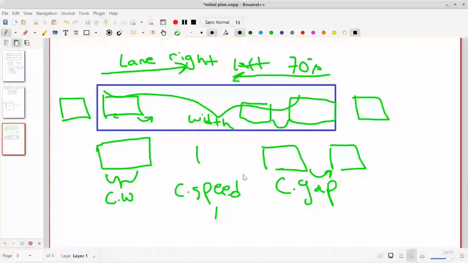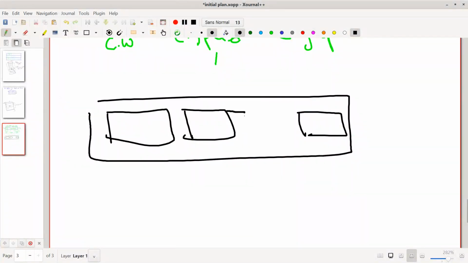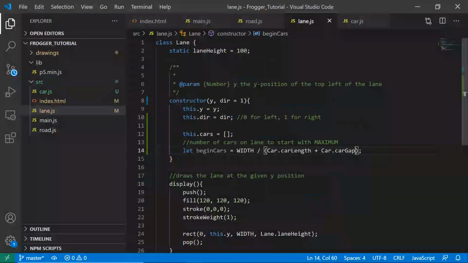So then because we have every car, we have a car, and then we also have this tiny bit here that's going to be the gap between it and the next car. So we want to add both of those distances together. So there we go. So let begin cars is going to be width divided by car length dot car plus car dot car gap. That's going to tell me how many cars we can actually fit.